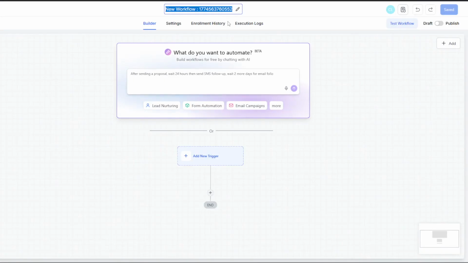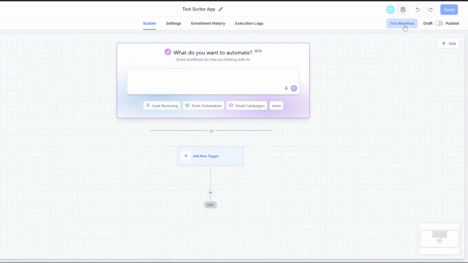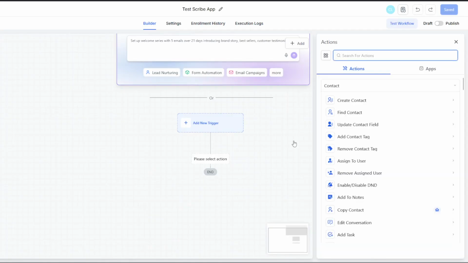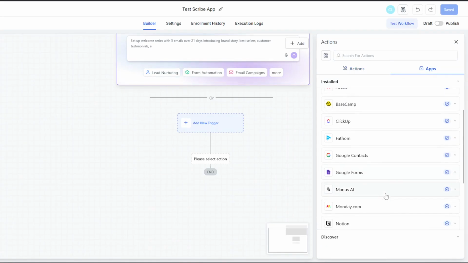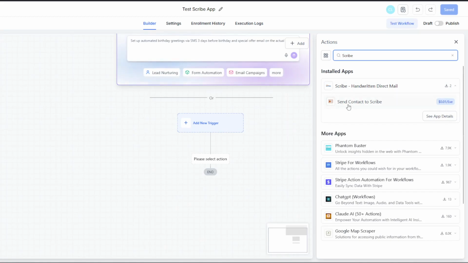Up here you can name your automation whatever you want. And we're going to want to save frequently. Here you can add a trigger, whatever you'd like, to start automating the contacts hitting this workflow. And then the next action, we'll go in here, we can search Scribe. You should see the certified workflow action.